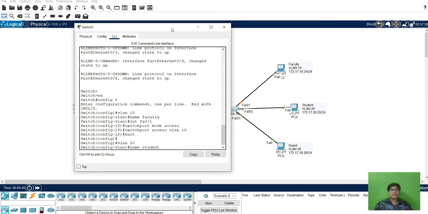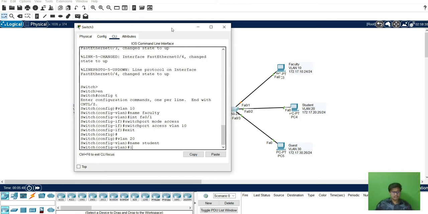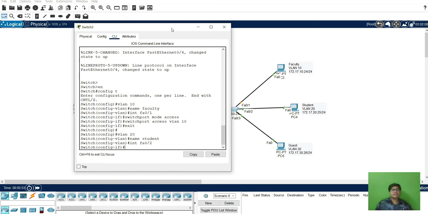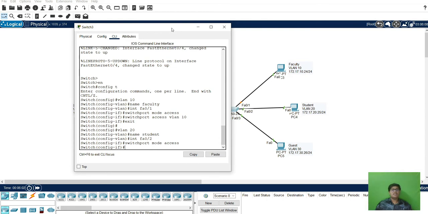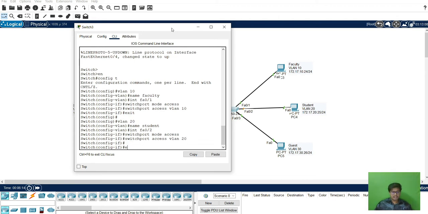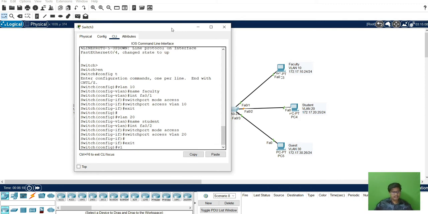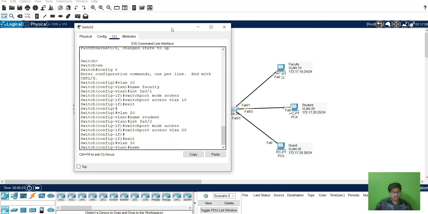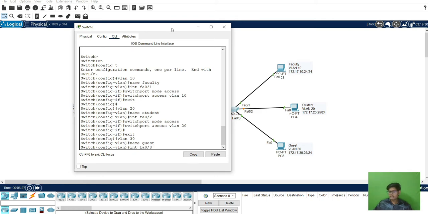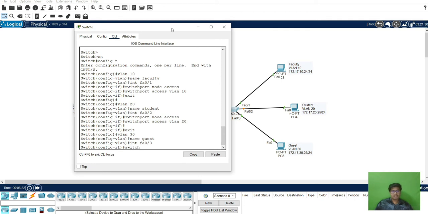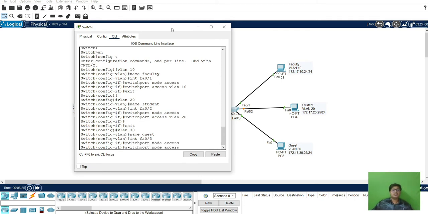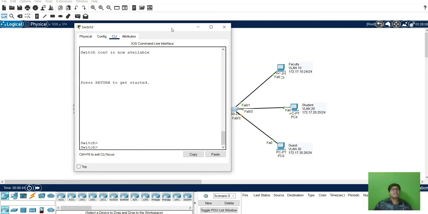Next, VLAN 30 name as guest, interface fast Ethernet 0/3, switch port mode access VLAN 30. Exit, exit and exit. Okay, so we created this.